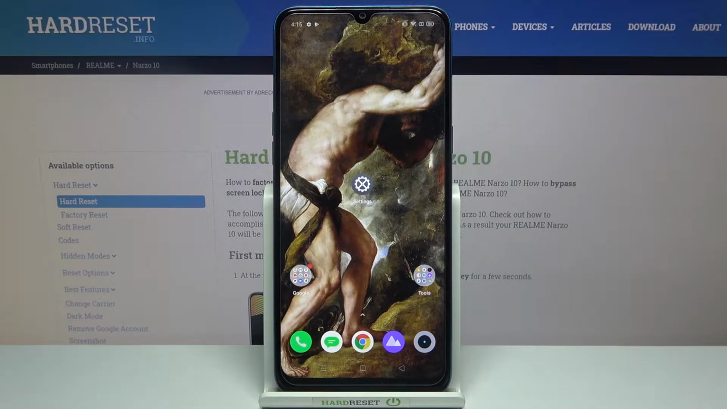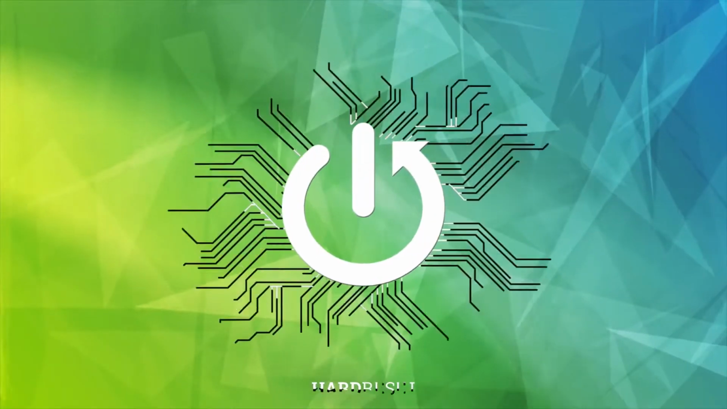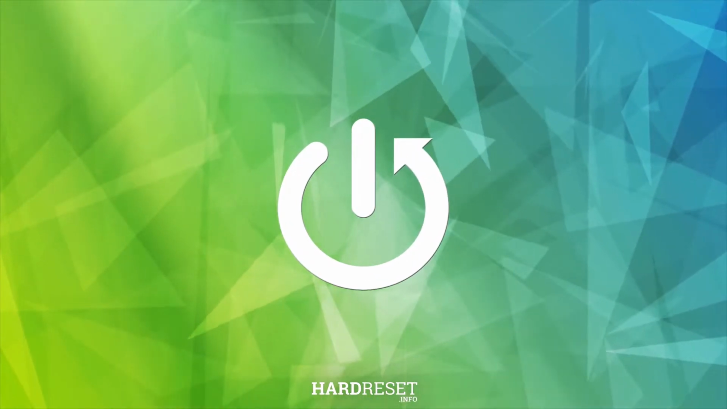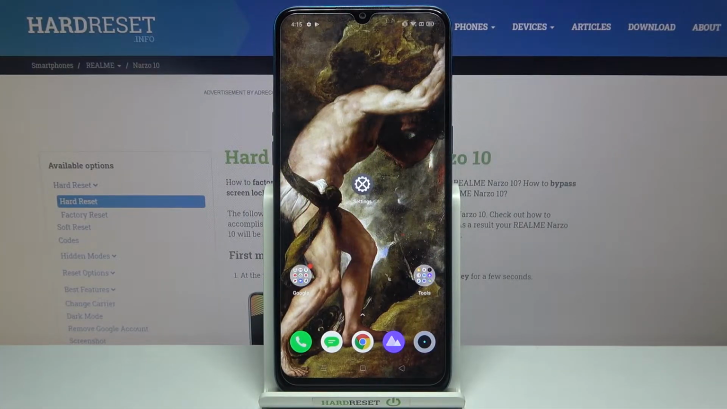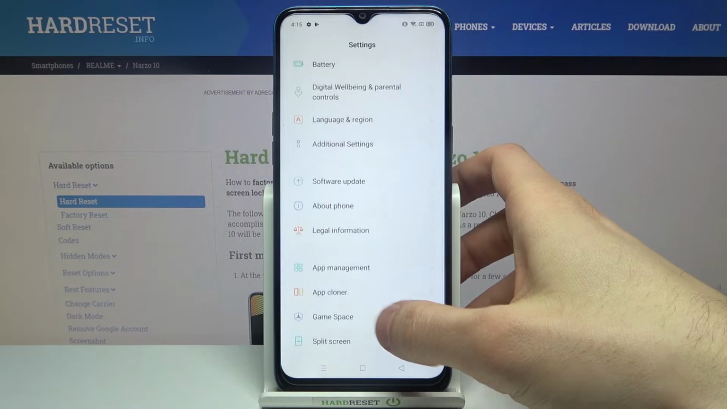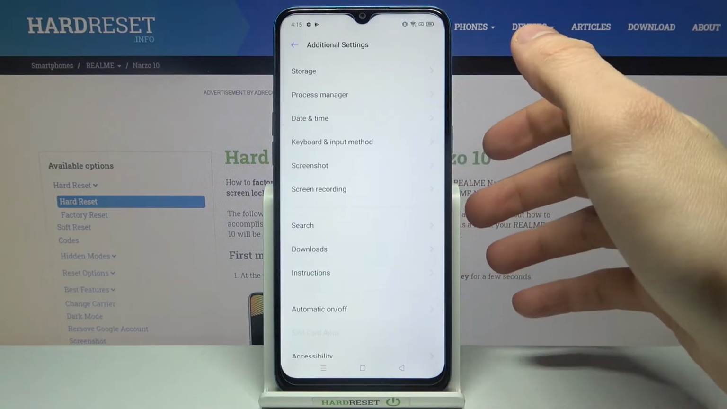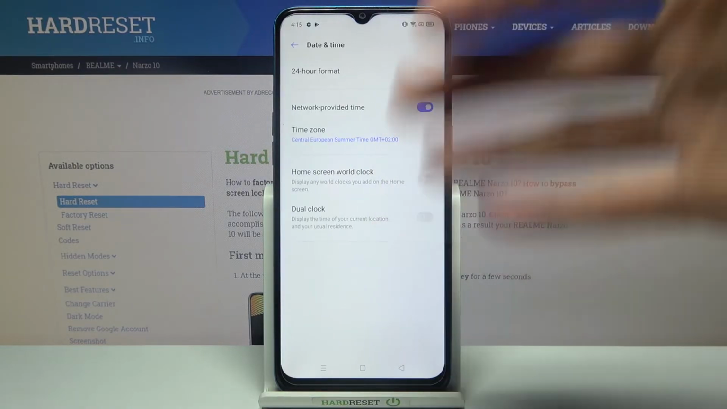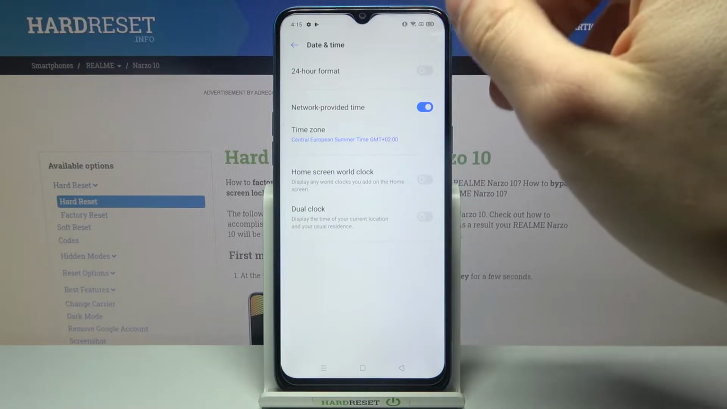Here I have REALME Narzo 10, and today I'm going to show you how to change date and time settings on this device. So firstly, you'll have to open Settings, then go to the Additional Settings, and then to the date and time. And here you can change your date and time settings.